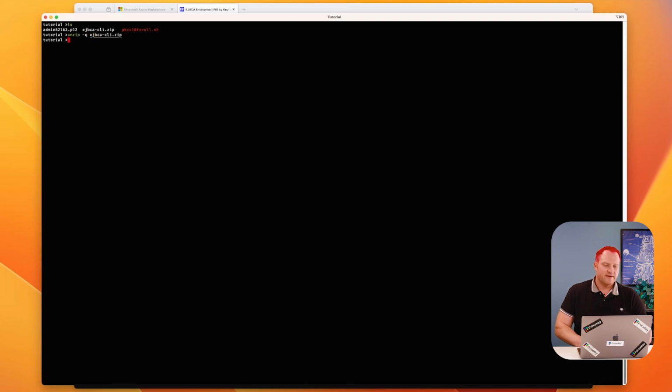All right, we got that. We can see that it's unzipped now with the directory EJBCA-CLI. We can clear the screen, and then we'll start out with the EST protocol.